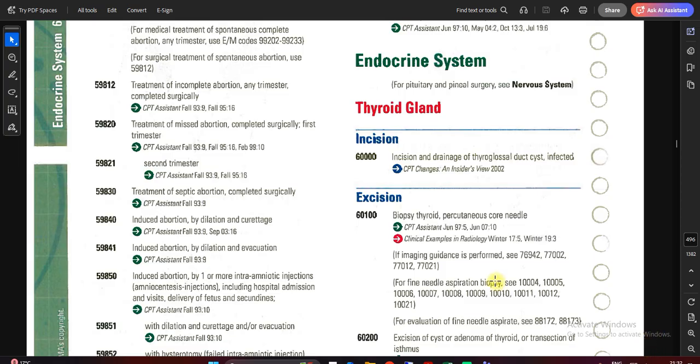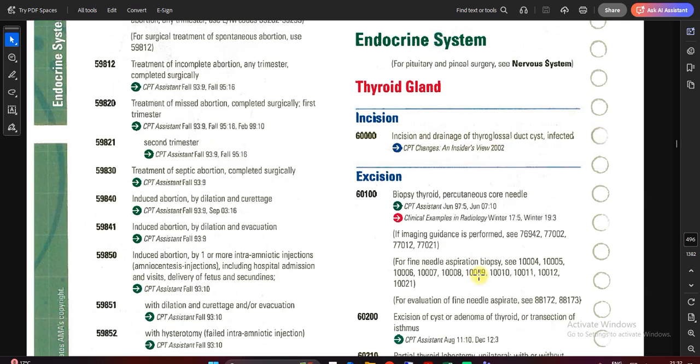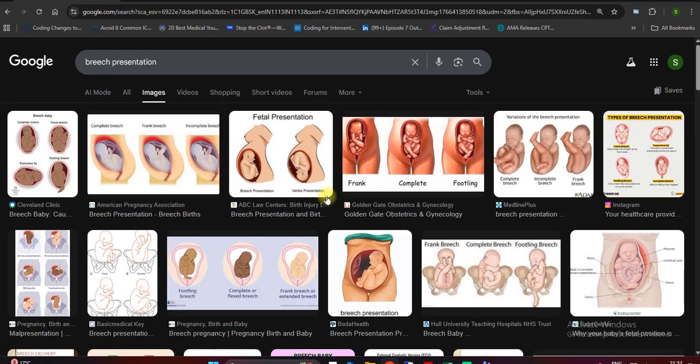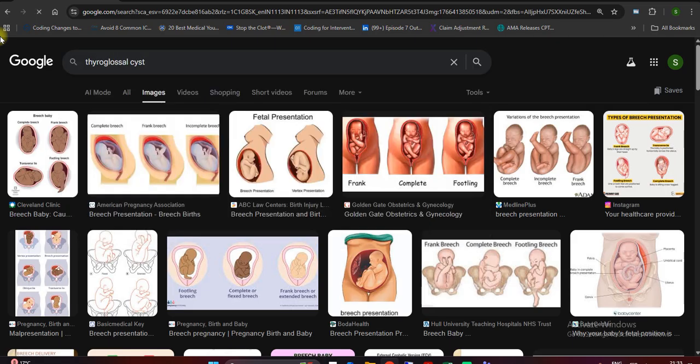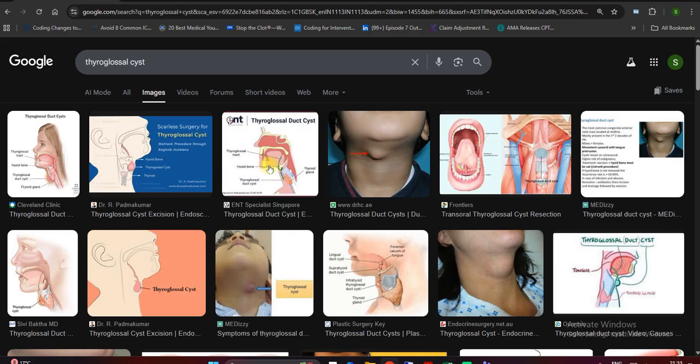Now we will start endocrine system. Thyroid gland, incision, 60000, incision and drainage of thyroglossal duct cyst, infected. Okay. Thyroglossal duct cyst. So this is the thyroglossal duct cyst.